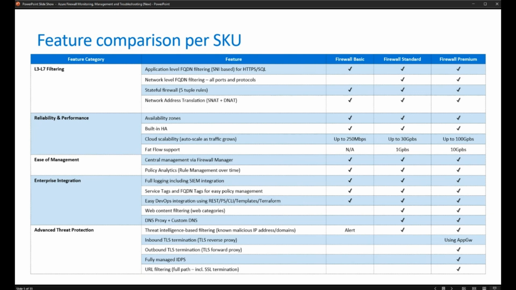Then we have web content filtering, DNS proxy, and custom DNS, which are only available in Standard and Premium. While TLS inspection, IDPS, and URL filtering are exclusive to Premium. In terms of performance, the Basic SKU supports up to 250 Mbps, Standard up to 30 Gbps, and Premium up to 100 Gbps. And of course, fast flow support is only available in Standard and Premium SKUs.